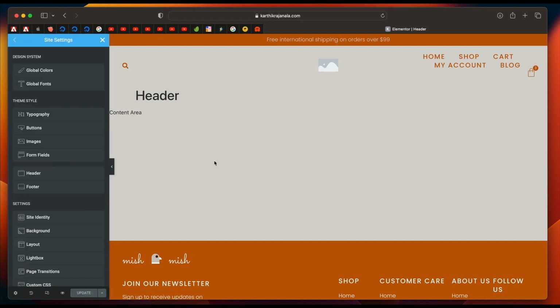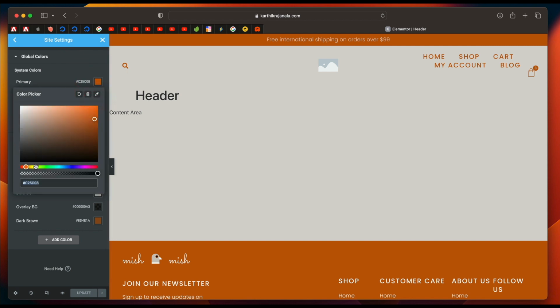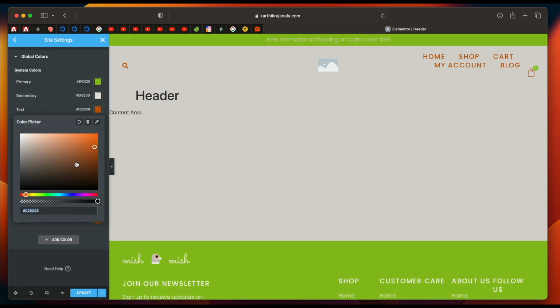Since I'm selling pots, it's more related to green color, so I'll change the primary color from this orange color to green. Maybe a lighter version of green, maybe a darker version. I think that should be my branding color. I'll also use the same color for all my marketing materials. Text, again, maybe a darker version of this color.